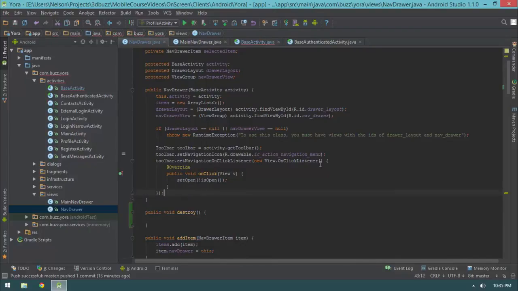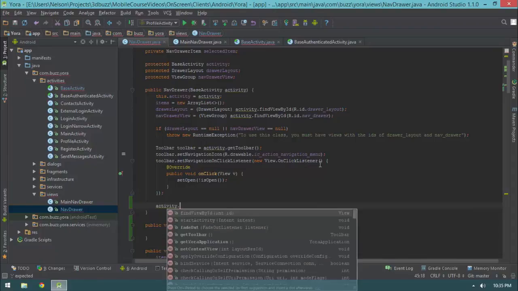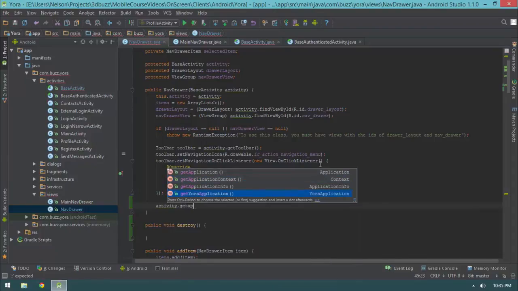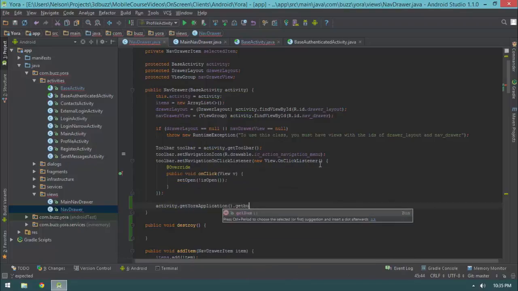So let's go down here to the bottom of the constructor in navDrawer and perform the actual registration. We can do that by doing activity.getYourApplication, because that returns the application class that we created for this application that has the bus property on it. So we'll say getYourApplication.getBus.register and pass in this as the thing we're registering.